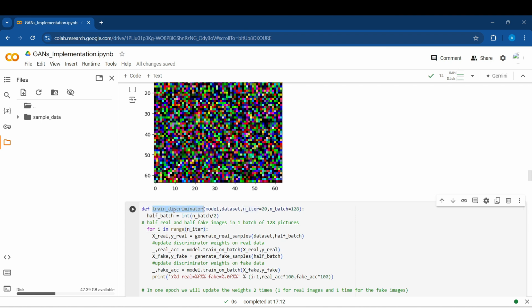We are defining the method def train discriminator, which takes the model as a parameter, along with the data set, number of iterations and number of batches. We define a half batch, which is the number of batches divided by 2, so half real and half fake images in one batch of 128. We generate the real images and train the discriminator model on batches. We will not train the model all at once, but in several batches, first one batch and then the next.